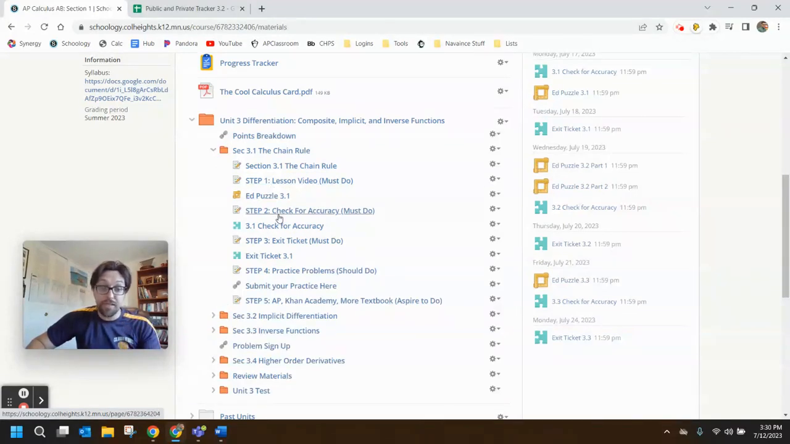So step 1, you need to do this lesson video. Step 2, you must do this check for accuracy. And then after that, you need to do that exit ticket. Any additional practice that might come after that, you might go to this practice before you do that exit ticket, but you really want to make sure that check for accuracy is done before you take an exit ticket.